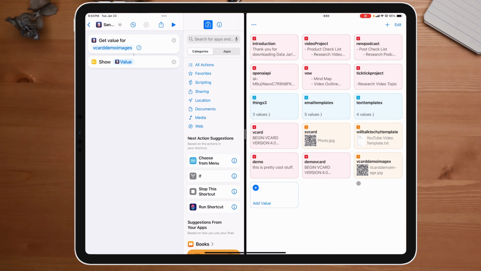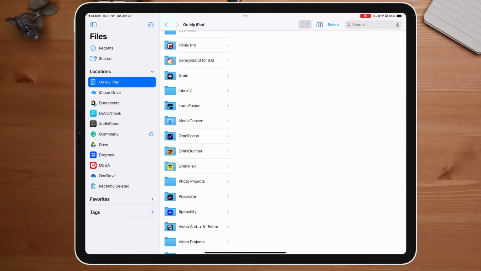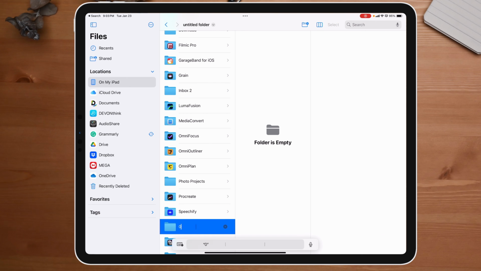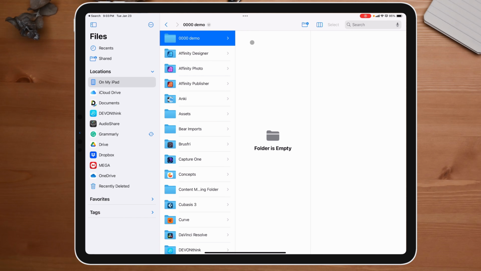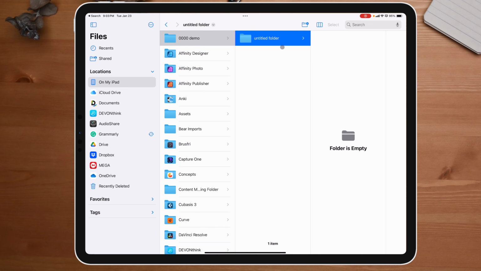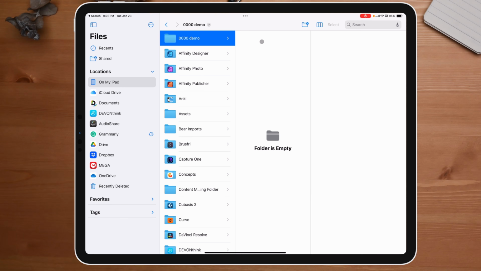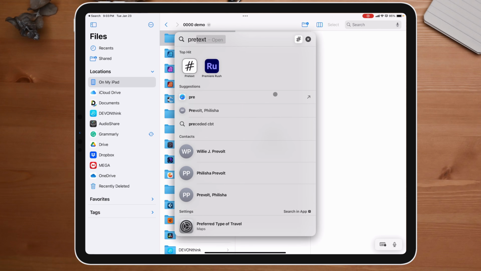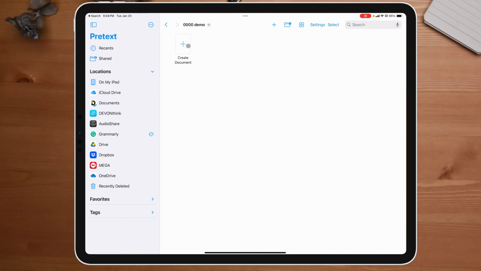Now, the next thing I want to show you is how to pull in files. All right, so really quickly, we're gonna open up the Files app and I'm going to say new file. So I'm gonna say 000 demo, just so it could be at the very top all the time. This can be my folder when I'm doing demos moving forward. And I'm actually gonna delete that. And what I'm gonna do is I'm now gonna open up, let's say, Pretext. And we're going to add a file up in here.